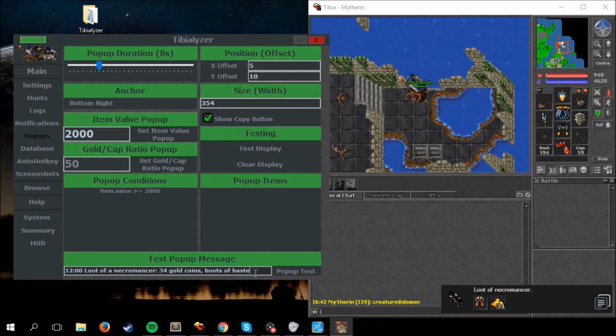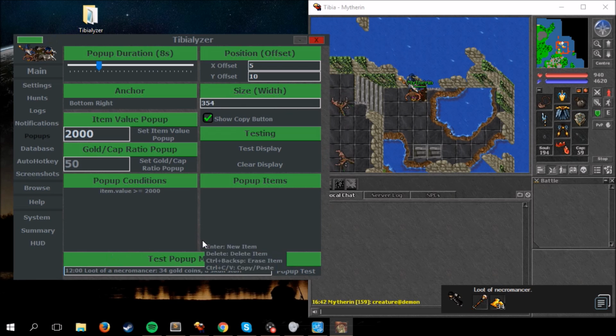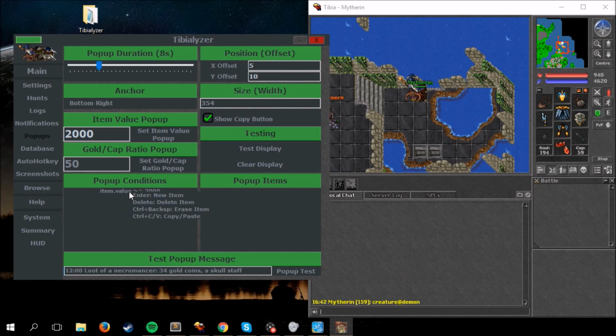We can also modify this. So let's say it drops a skull staff instead. This is just to test the pop-ups. Now by default, an item notification appears when an item drops that's worth more than 2,000 gold. But maybe you'd like to be notified in different scenarios. For example, when a wasp drops a honeycomb.